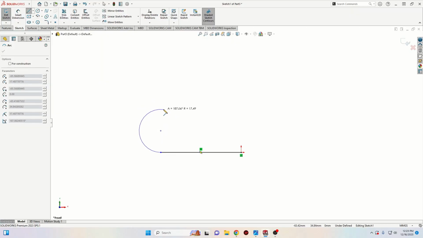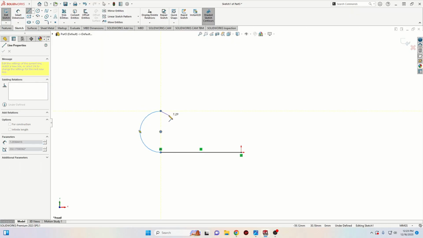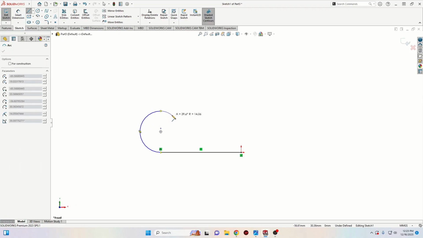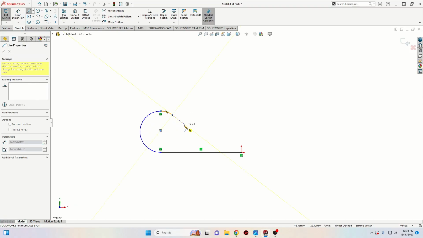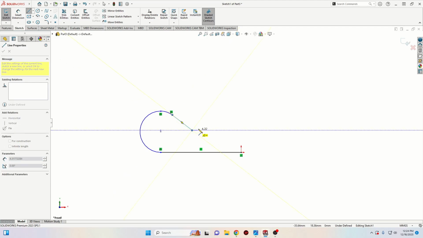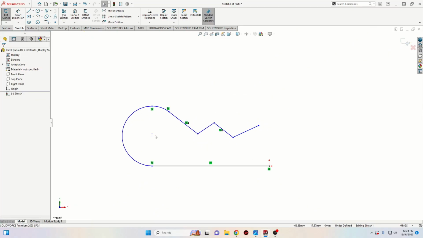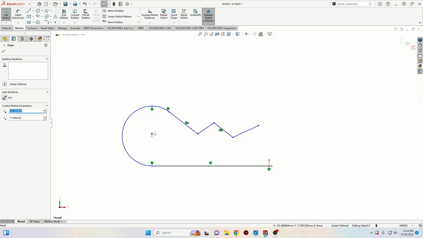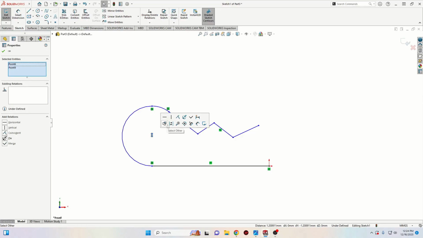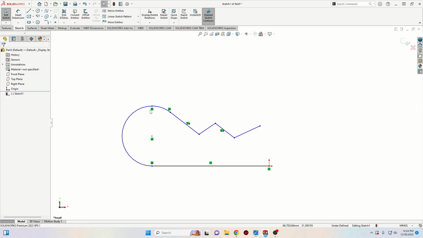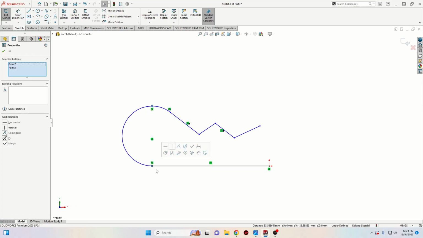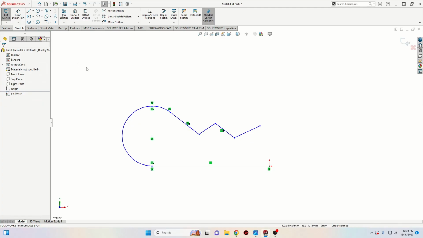Make it like this, and then here we'll make another arc like this, and then line, make a sketch like this, then select this center point. This one is from this arc and this one is from this arc, and let's make them both coincident. And now we'll select this point with this one and select here make vertical, and now it's smart dimension.